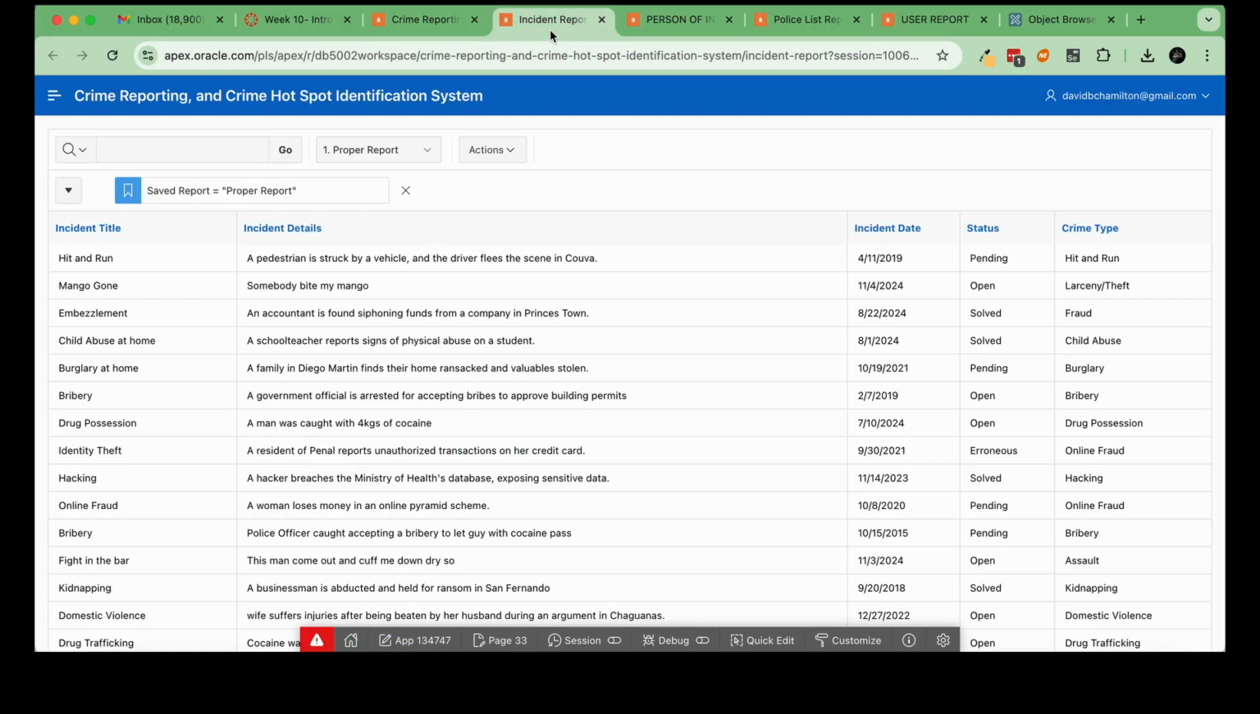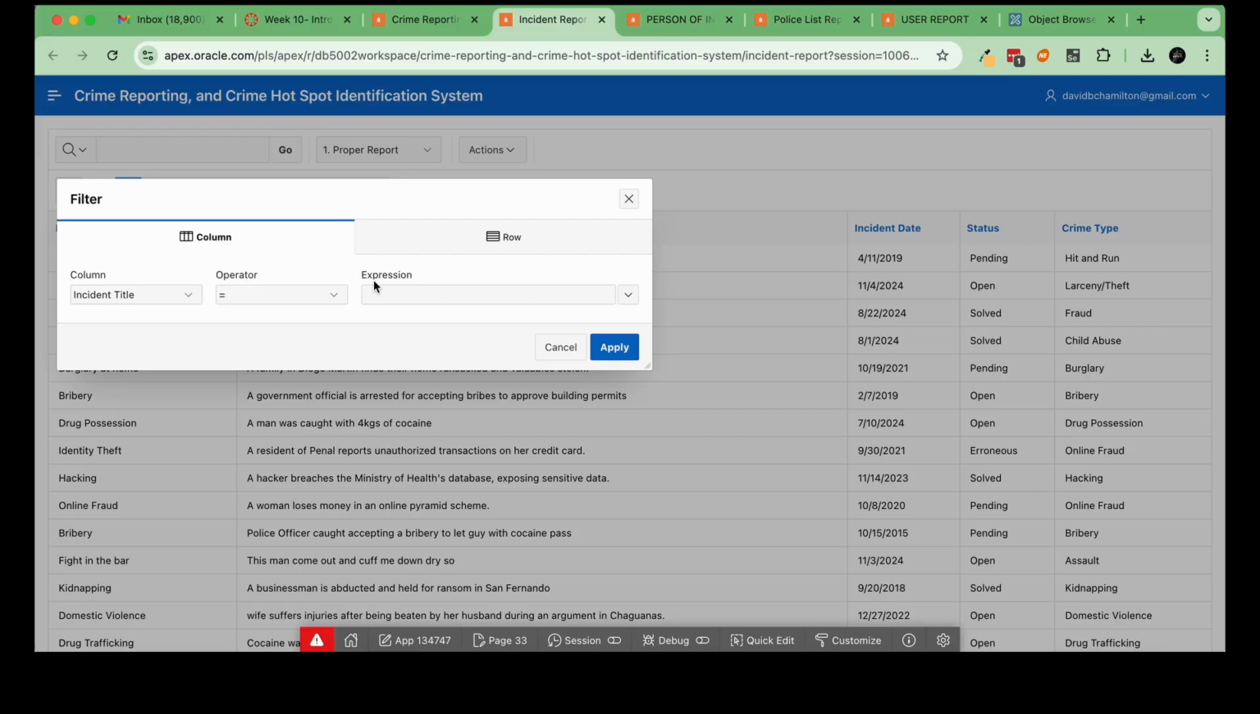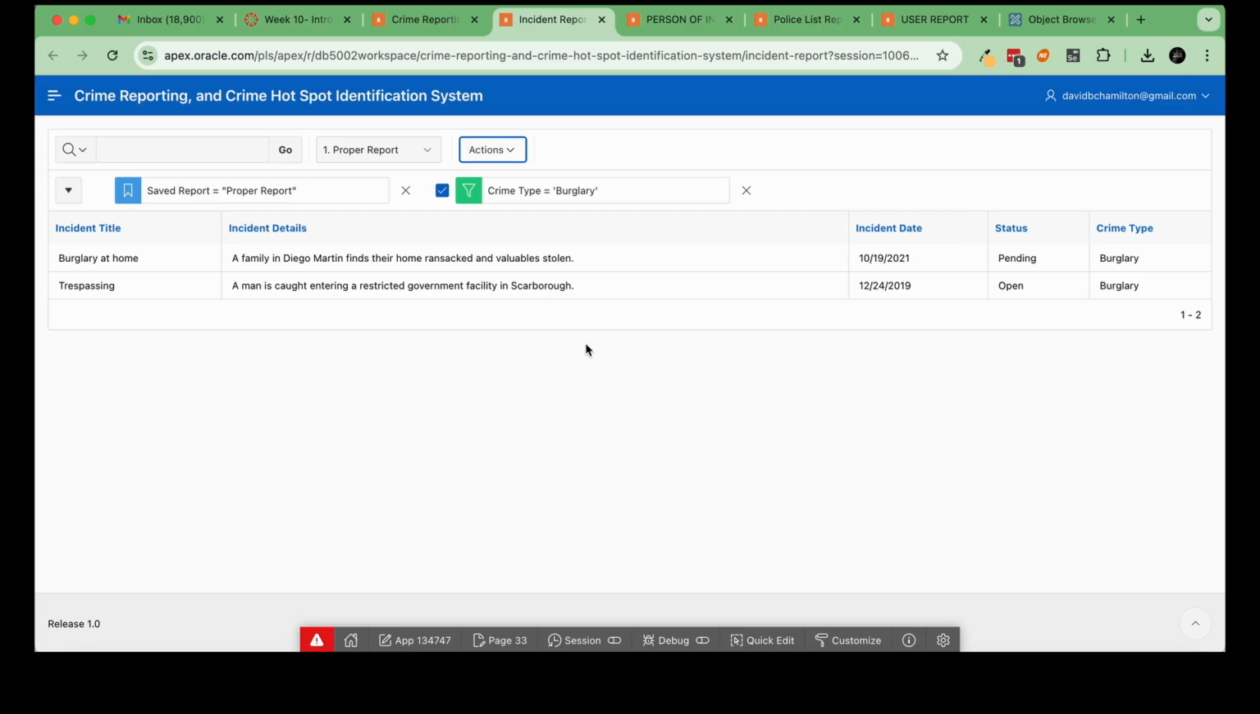You have your incident report. An incident is basically a crime that occurred that was reported by someone in the system. So if you notice, you would see you have your incident title, your details, the date, status, and the crime type, which are the important things for an incident. And of course, you can filter using the report functionality in Oracle Apex. I can filter by title, I can filter by date or crime type. Let's say I wanted to see all the burglaries that occurred. I can filter by that and I will be able to see the details of that.